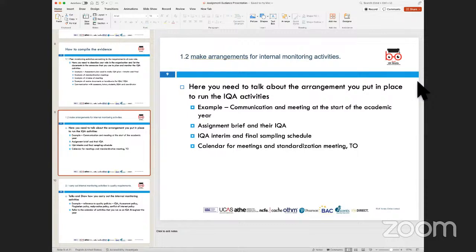And then if you draw up a calendar of meetings or standardization meetings or teaching observations wherein you are directly involved, then they would be the set of internal monitoring activities that you would document in this particular application, or in this particular, I would say, assessment criteria.